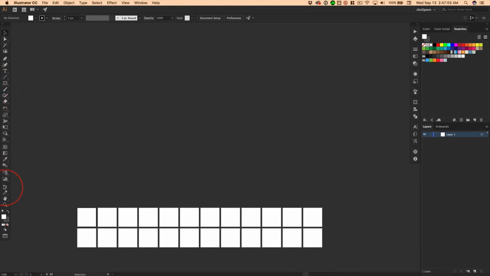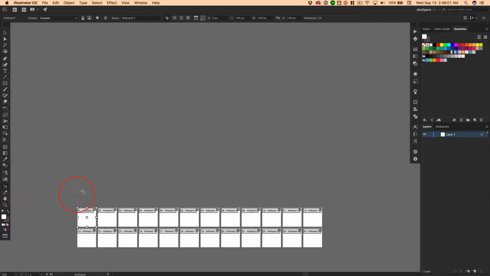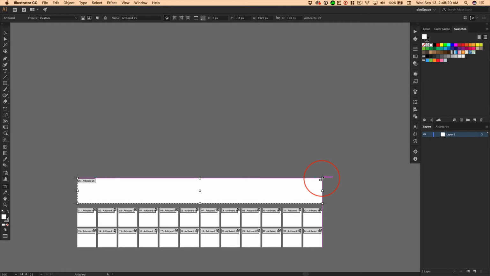We want to get the artboard tool right here, not the evil slice tool, the artboard tool. And you see this is our 24 artboards. I'm going to come here, it snaps right next to the left-hand side, and then drag over to the right until it snaps, and you can see the width, my red circles covering it up, is 1920. Perfect. This isn't 1080 though.